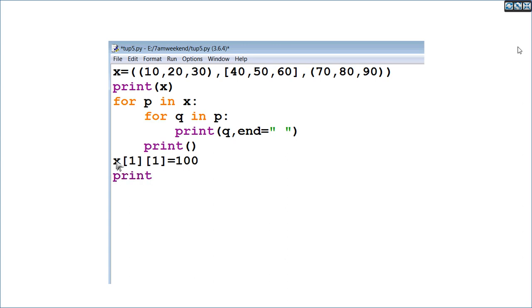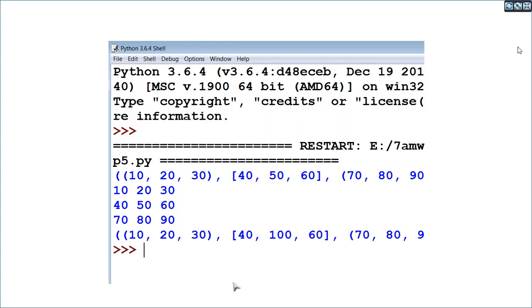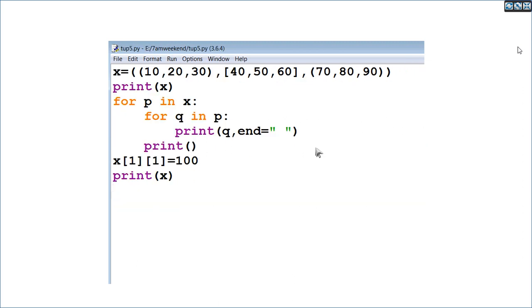Because I am not modifying the elements of the tuple, I am modifying the elements of the list. Because list is a mutable type, I can change. In the list object, the element is modified. This is a list object. The list object element is changed. This is the information regarding this concept. So tuple can store the tuples. Tuple can also store the list. If the tuple is storing the list, that list's elements can be modified.